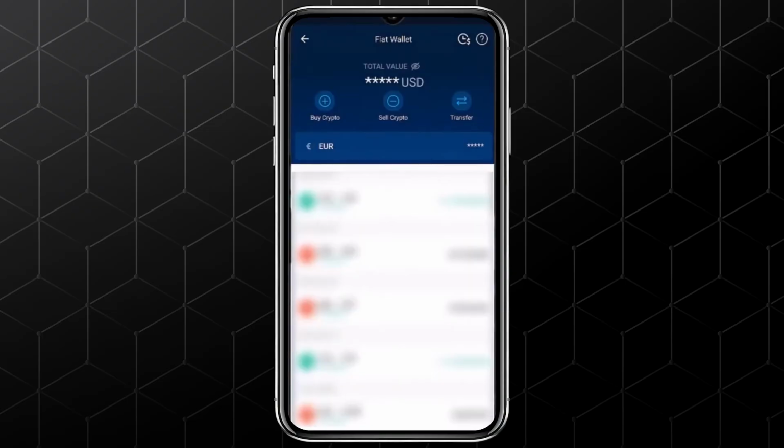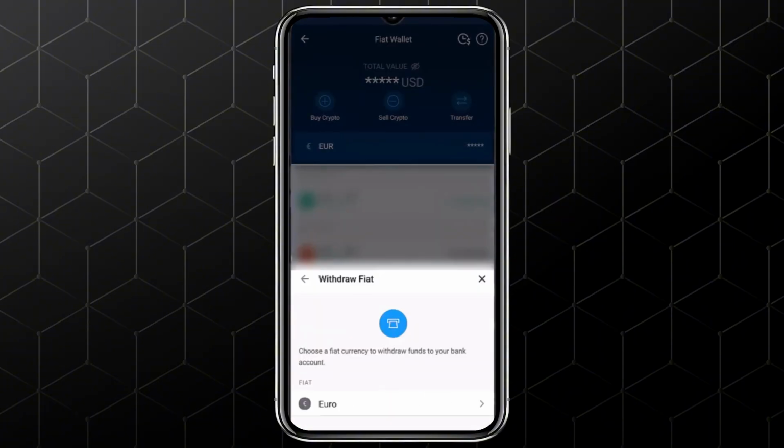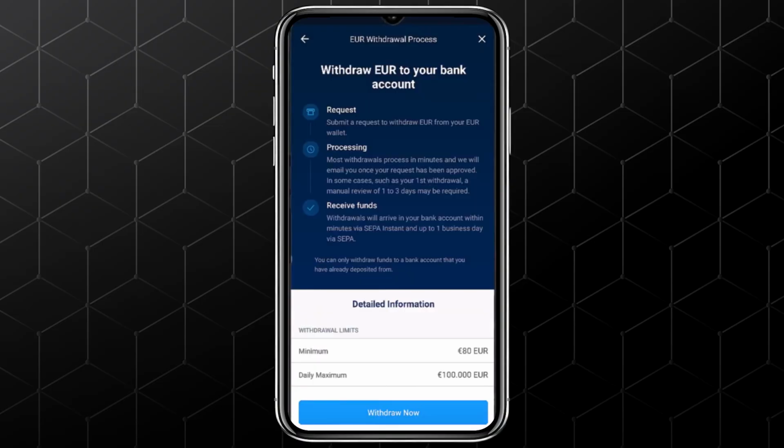To withdraw, go back into your fiat wallet, tap Transfer, then select Withdraw. Choose your currency, enter the amount you want to send, and confirm the withdrawal. Your linked bank account will already be saved there, so you just select it and the money will be on its way. Processing times can vary depending on your country and your bank.